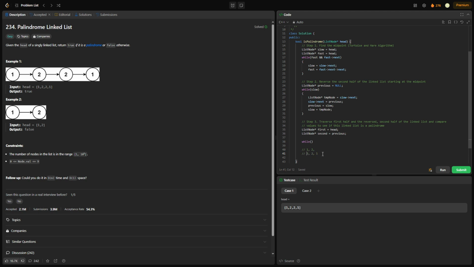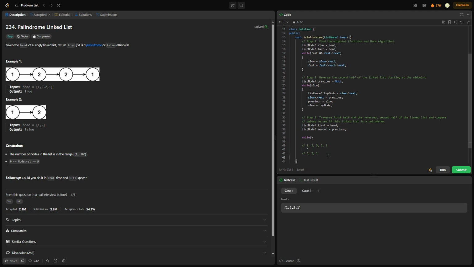Now, when we're going backwards, right, what we're basically doing is, okay, our first pointer is going to be here. Our second pointer is going to be here. Because remember, when we set the first pointer, we're using the entire list. We're setting it equal to head.